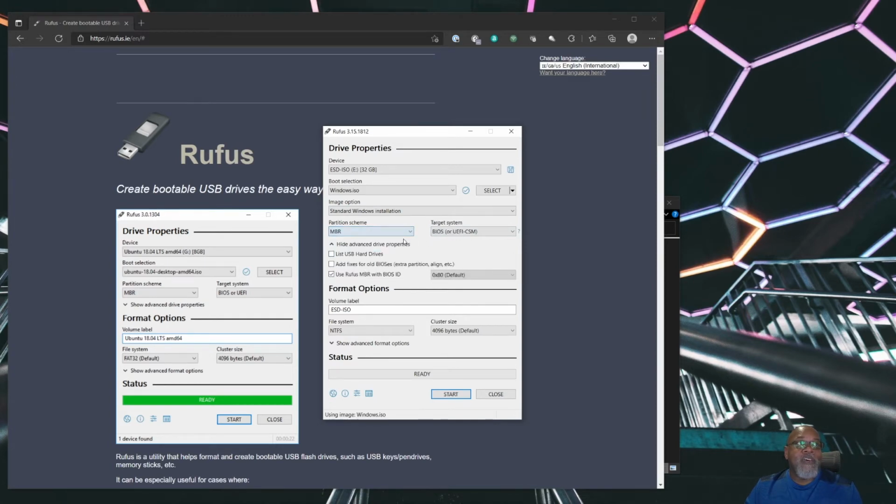I think I used master boot record because it's a lot simpler, and that sets it to BIOS or UEFI. The machine that I'm installing this on is an older AMD system, and it is probably 8 or 9 years old. So for the most part, if you have a reasonably modern system, UEFI is probably going to work for you. And once that's done, you basically just click start.